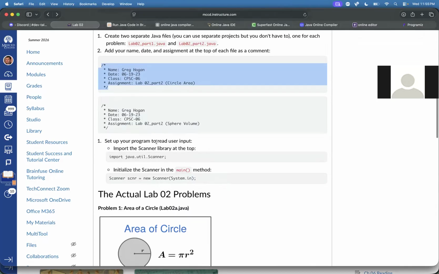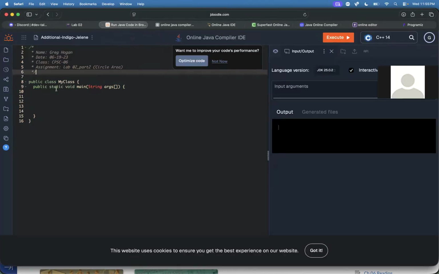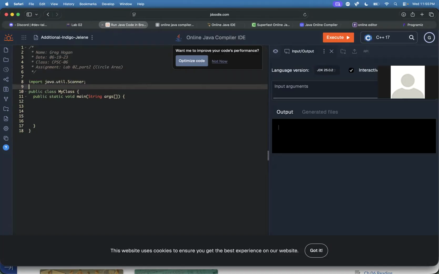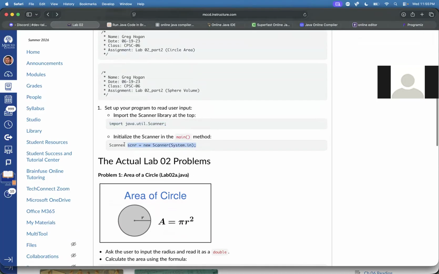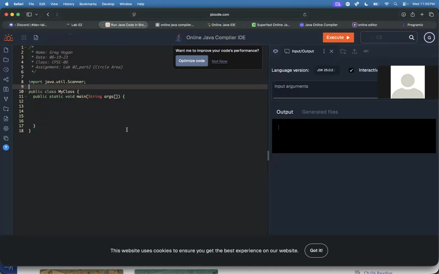And it says set up your program to read user input. So we need to import java.util.Scanner near the top. Put it here. Initialize the scanner in your main method, which would be down here.